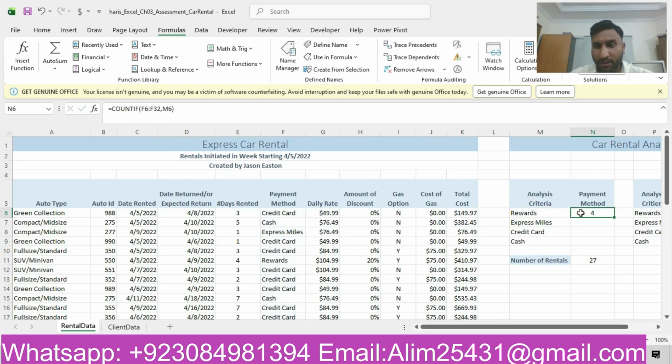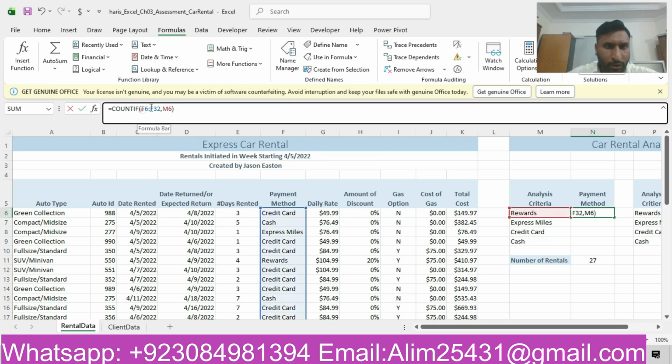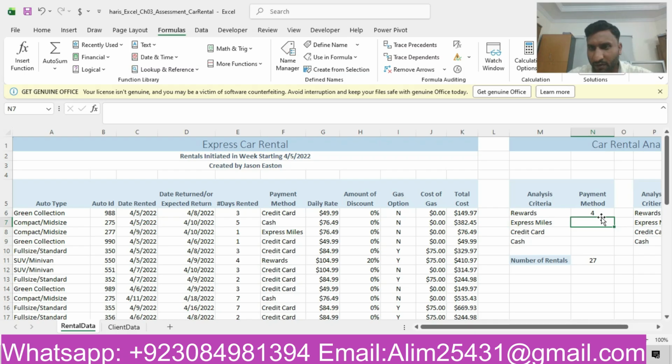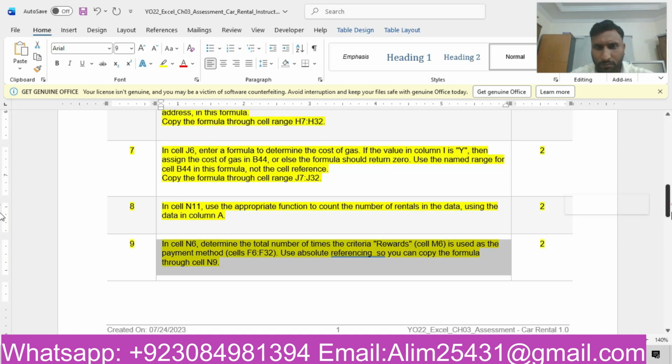So we have got the rewards using the payment method which is using the reward. So we will make that one absolute reference, the range F6 to F32, and we will drag our formula downside. So we will get our results. You see we have got our value. The payment method having express meal is 7 times, while the credit card is used 12 times and cash used 12 times. So these totals are 27. So that's our step number 9.